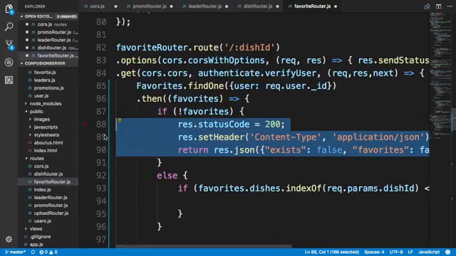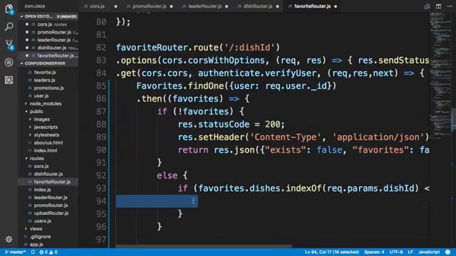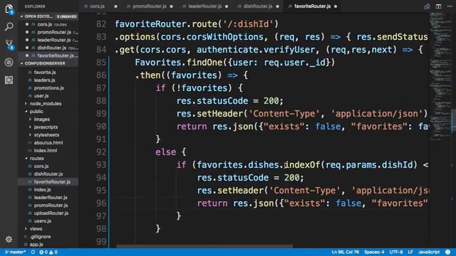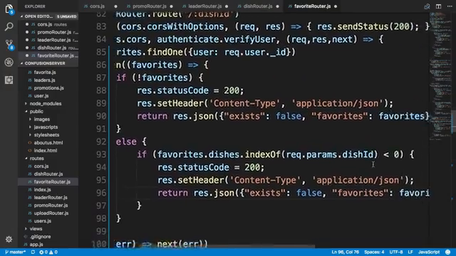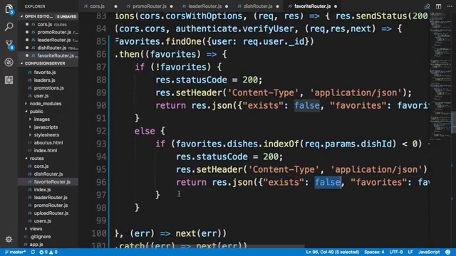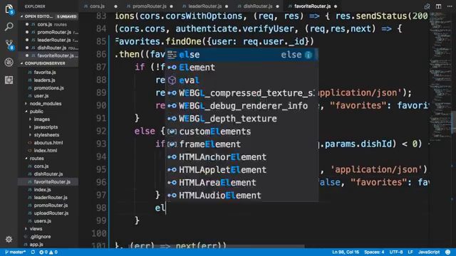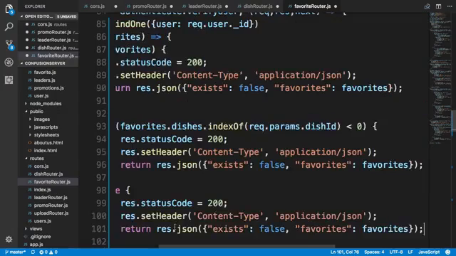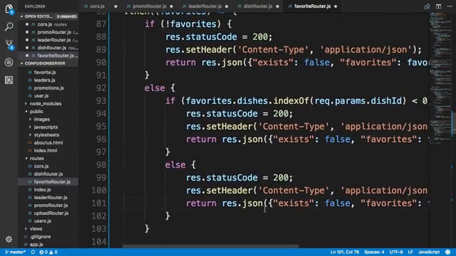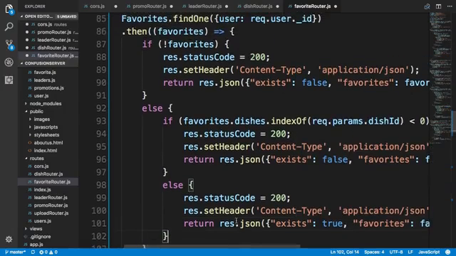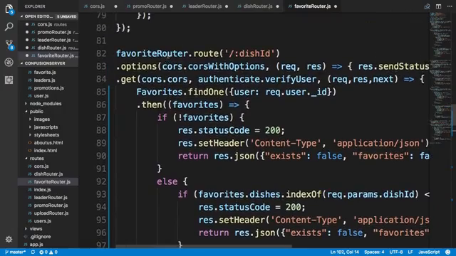So if it returns a negative index, then that means that even though this particular user has a set of favorites, this specific dish doesn't exist in the list of his or her favorites. So that's why I'll return exists false here. Otherwise, that means that the dish exists in the list of favorites. So in this case, I will return status code 200, exists is true.